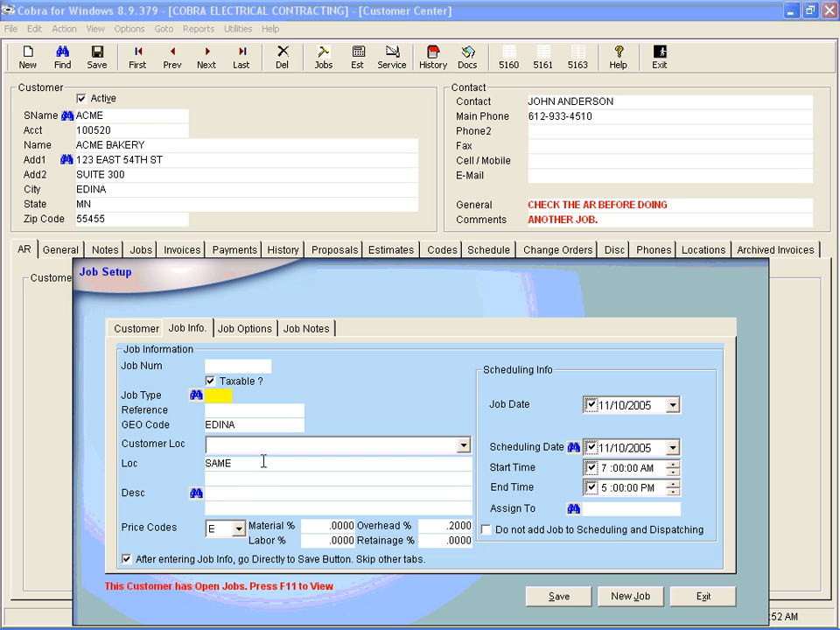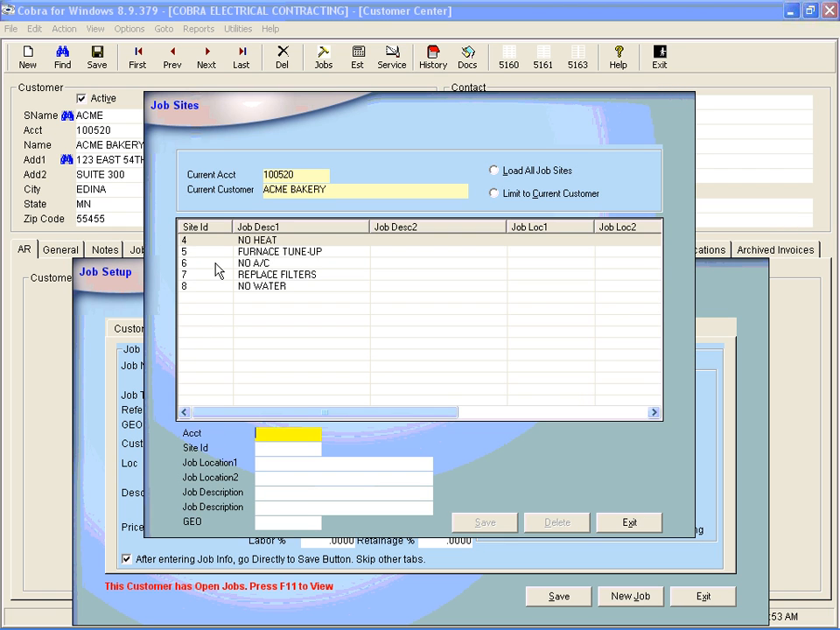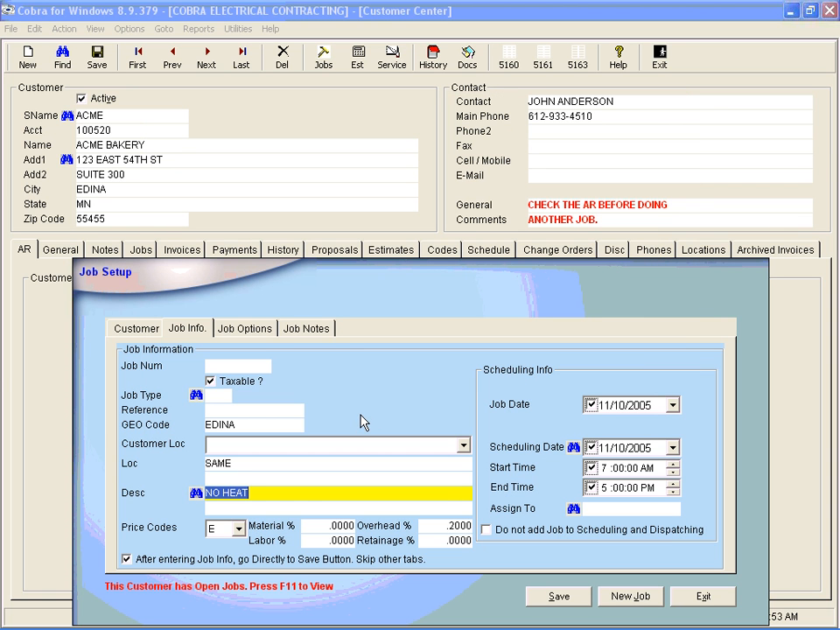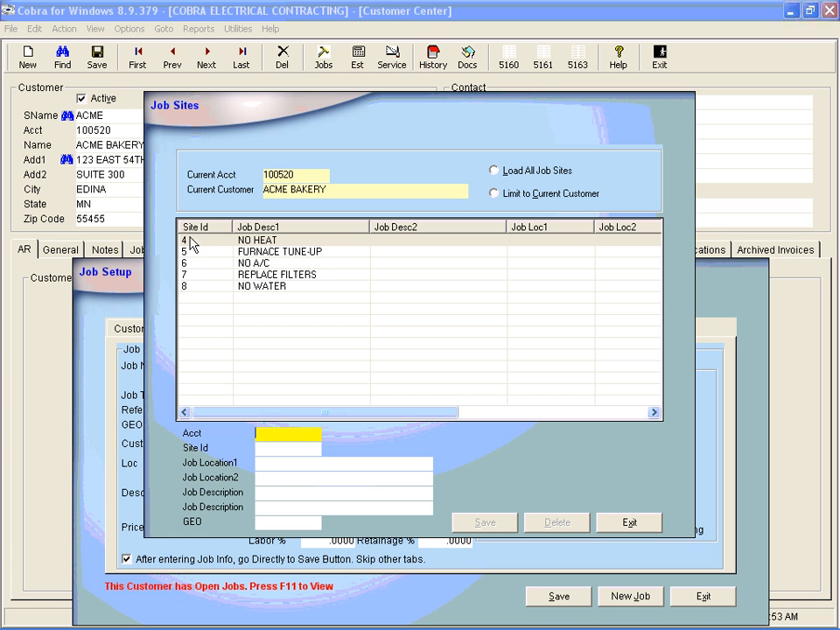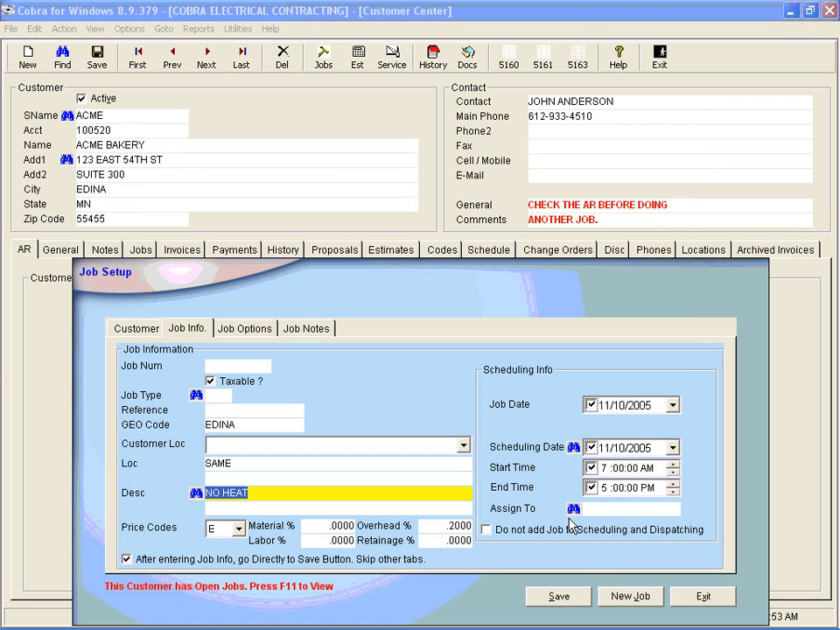But in relation to this particular feature, when you come down to the description field in your job setup, you can do one of two things. You can access those default descriptions by clicking open this binoculars and double clicking on one, to bring it into the description line. Or if you know those ID numbers, there's even a quicker way where you don't have to click open anything. Let's say I want to grab number 6 here, no AC. I'll show you how it's done.